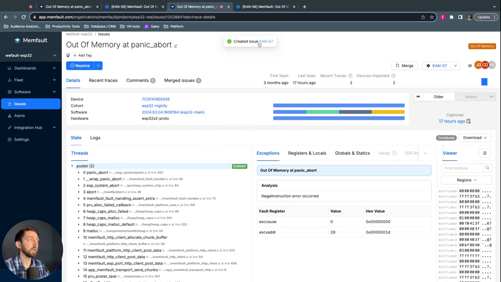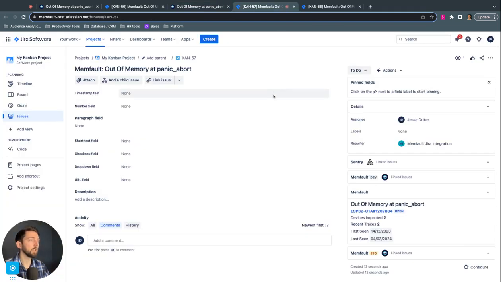Once I've done that, I get my issue created here, and I can click through to follow that link to see the ticket in Jira, which I'm going to do now. So here you go, back over in Jira. That issue is now linked. You can see it listed here again with the number of devices impacted, the recent traces, and again, the first and last seen. This is, of course, in a to-do state now. I'm going to move it over to a done state, and we will see the same thing happen again, that issue is now resolved over in Memfault.